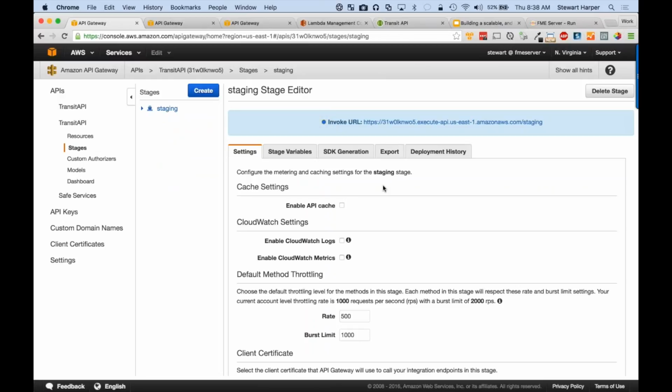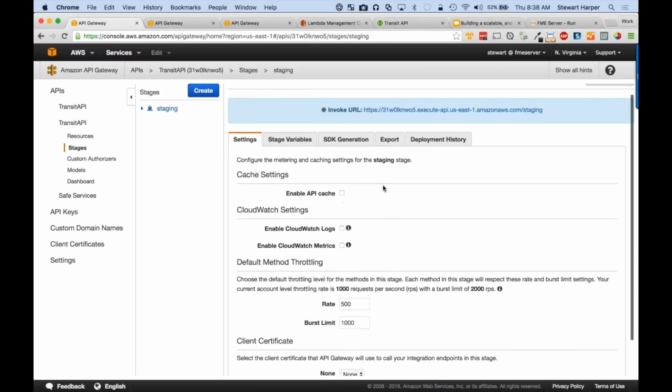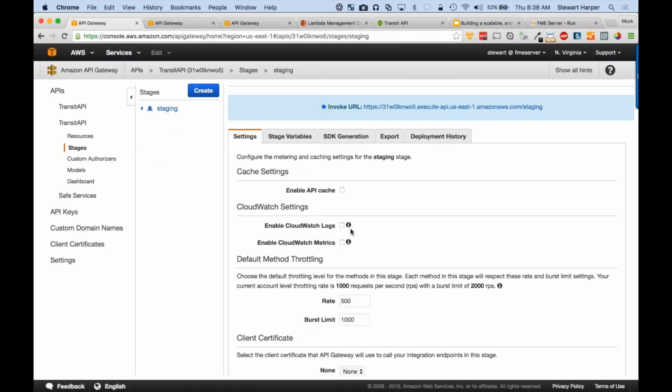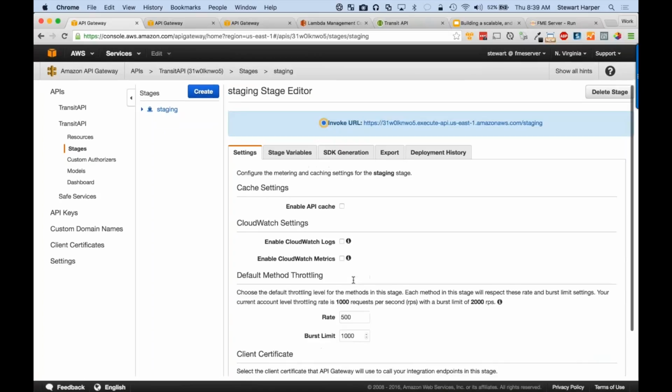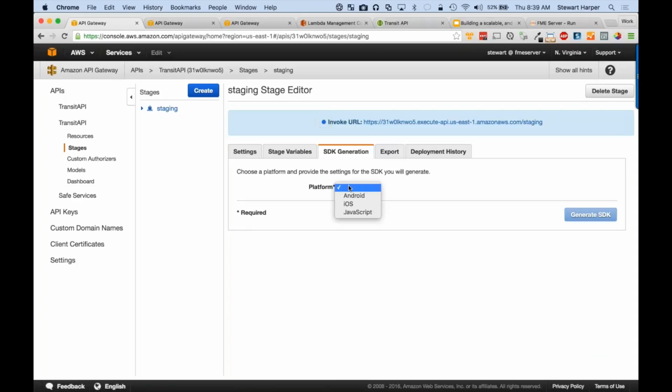And now this is saying, okay, you've deployed this. Do you want to enable an API cache? Do you want to enable in-depth logging and monitoring? So you can set alerts up if you get 500s, things like this. Rate limiting, burst limiting. You can generate SDK documentation for Android, iOS, JavaScript.